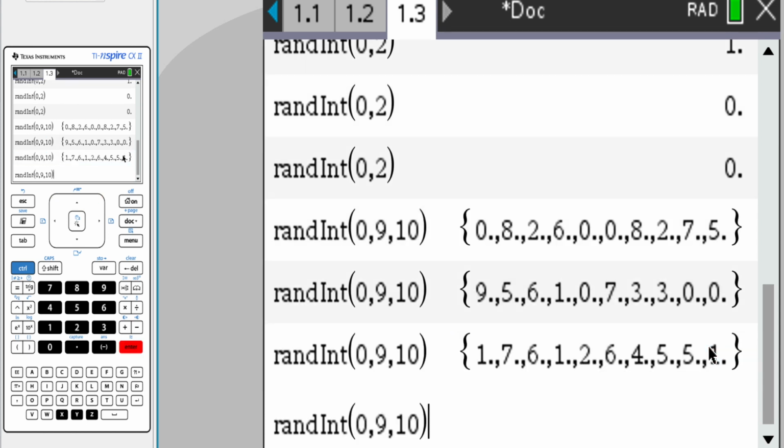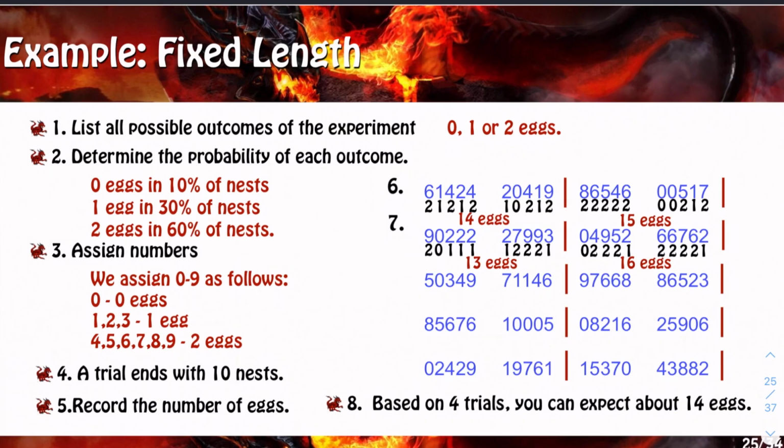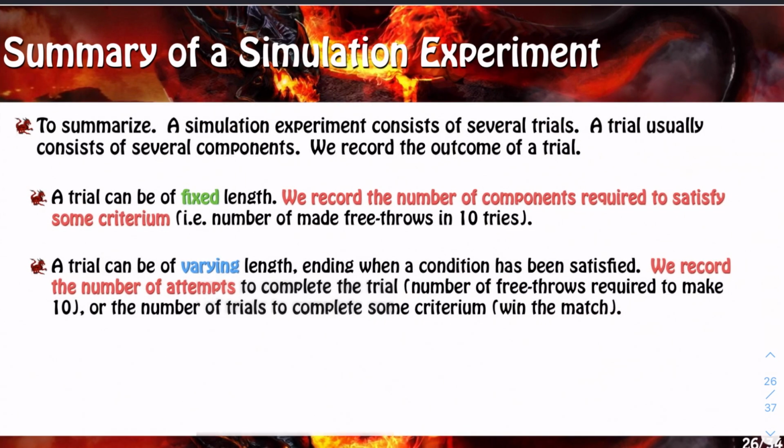Do it again. And then I'll do it again. So now I have 4 trials. And based on the 4 trials, we can then see how many eggs we get in each trial. If we're able to calculate how many eggs happened in each trial, and we had 4 of them, all we need to do is average the total number of eggs divided by 4. And this would allow us to estimate from our simulation as opposed to going out to the chicken coop every day and collecting the eggs.